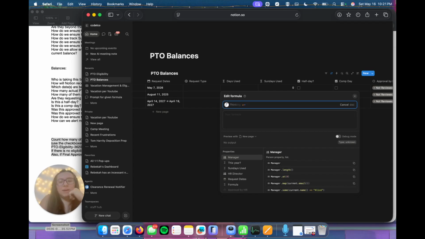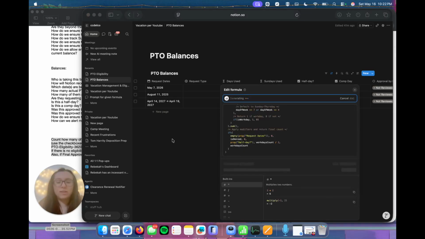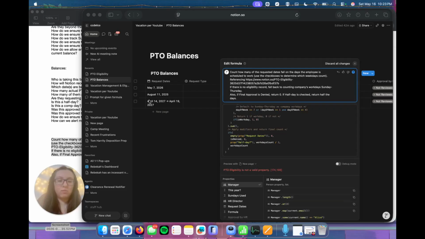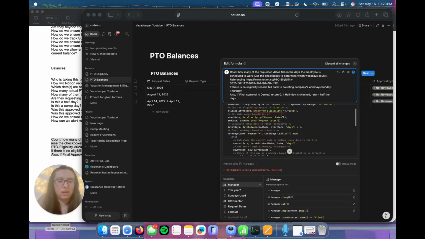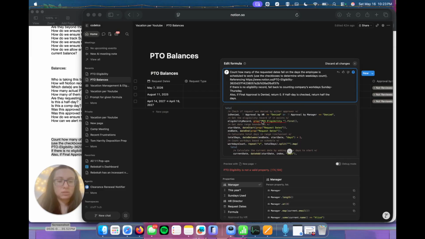Let's see what happens. Oh, and look how beautiful it is. We have a formula. Whether or not it works, different story. But we have a formula nonetheless. It did rewrite itself a few more times there. Landed here, it does say PTO eligibility is not a valid property, so we're going to have to take a look at that.